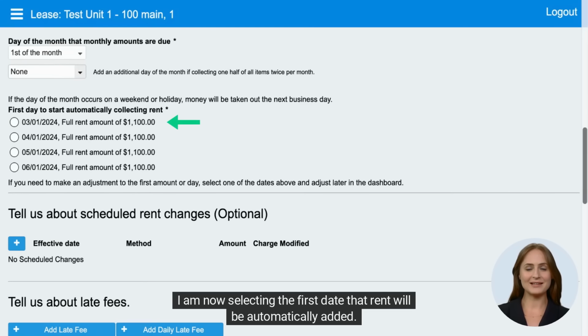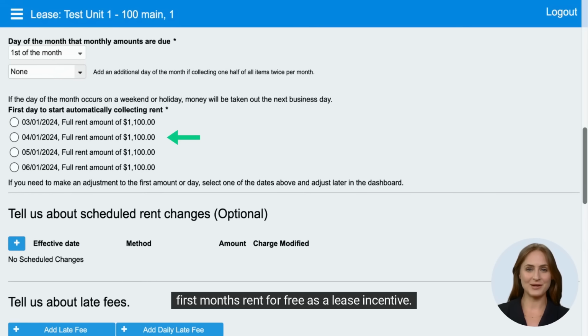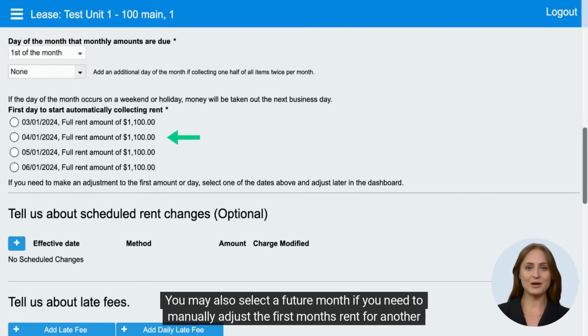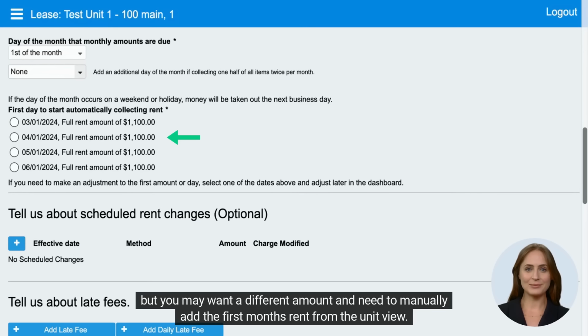I am now selecting the first date that rent will be automatically added. This is typically the first day of the lease, but it may be a future month if you are providing the first month's rent for free as a lease incentive. You may also select a future month if you need to manually adjust the first month's rent for another reason. For example, if the lease starts in the middle of the month, the system will offer you prorated options, but you may want a different amount and need to manually add the first month's rent from the unit view.